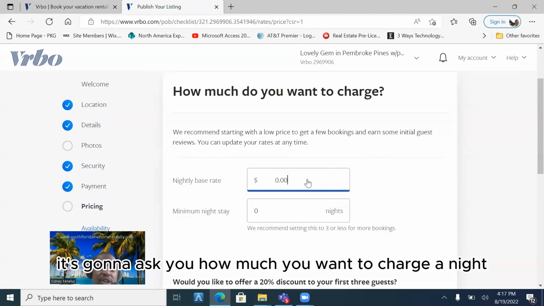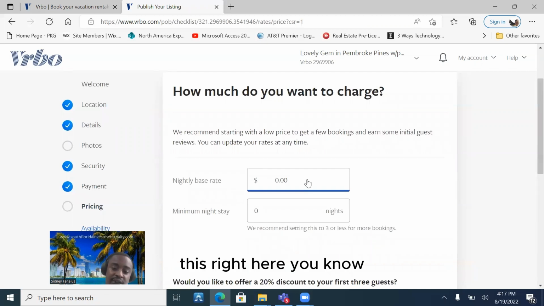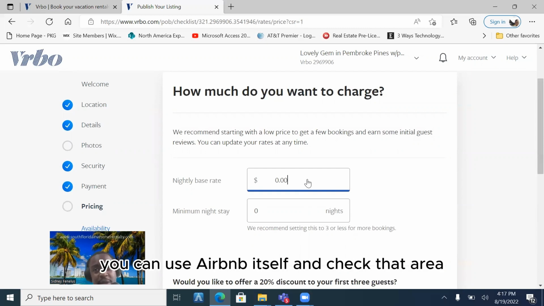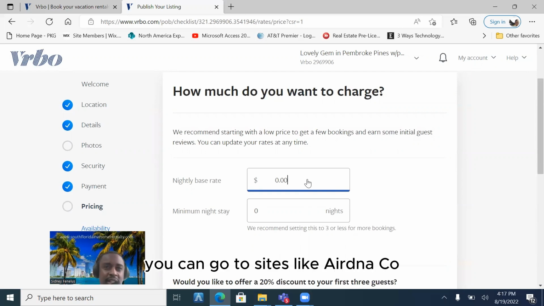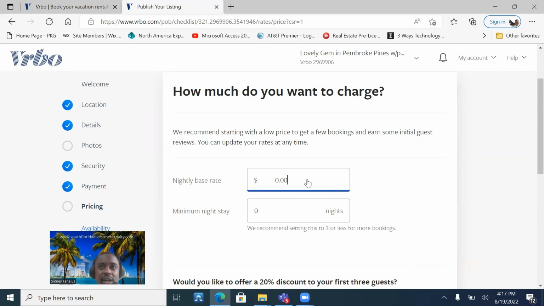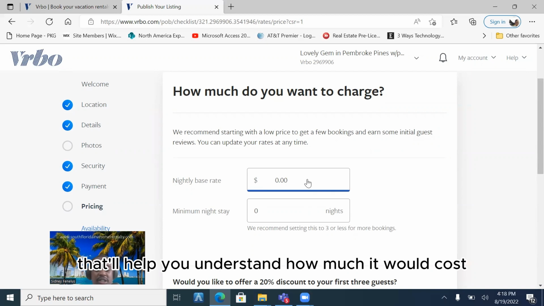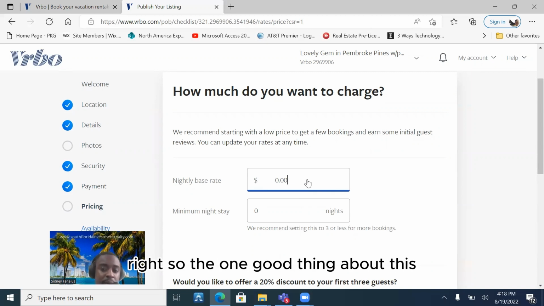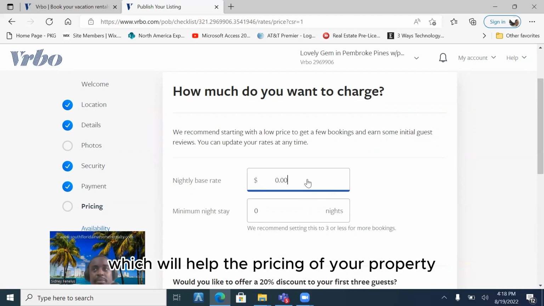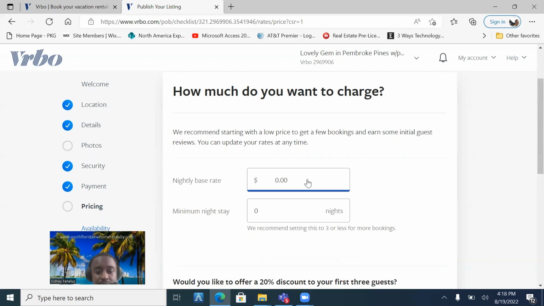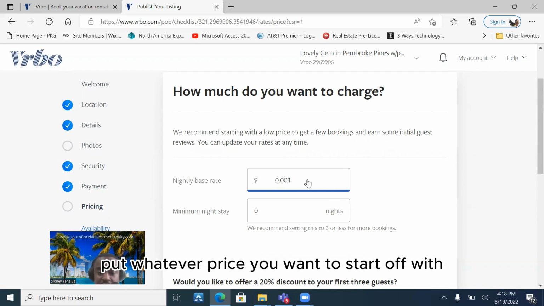It's going to ask you how much you want to charge a night. This right here, you want to go ahead and do some research around the neighborhood you're in. You can use different tools for that. You can use Airbnb itself and check that area. You can go to sites like airdna.co and other resources out there that'll help you understand how much it would cost, right? The one good thing about this, it does have a smart tool, which will help the pricing of your property. So you put whatever price you want to start off with.